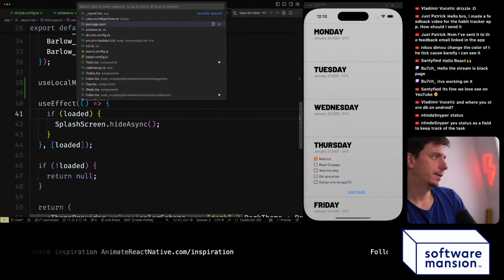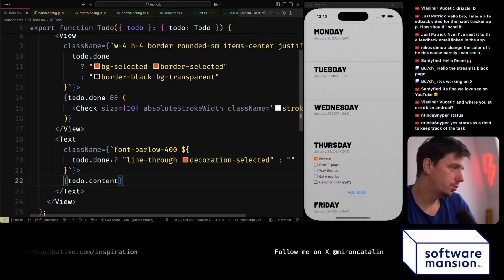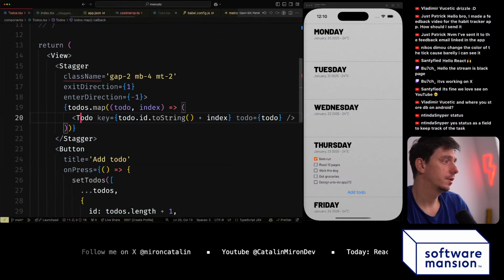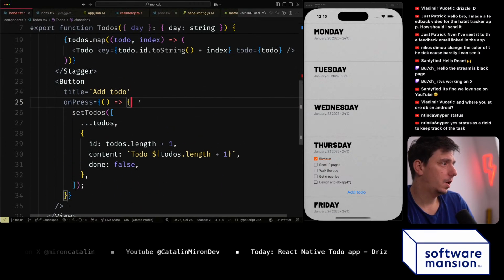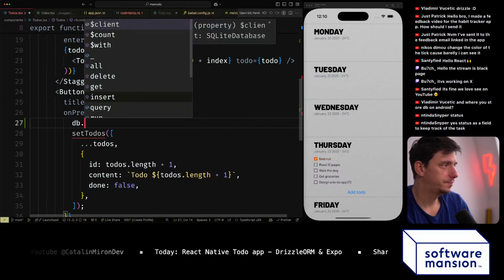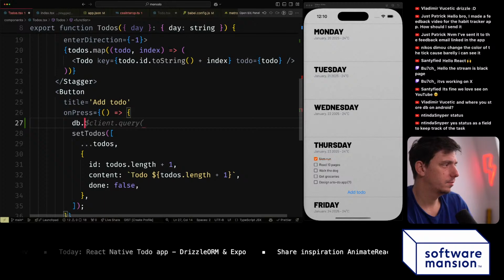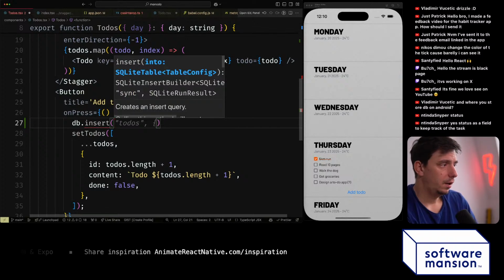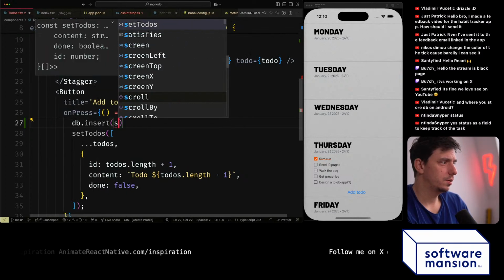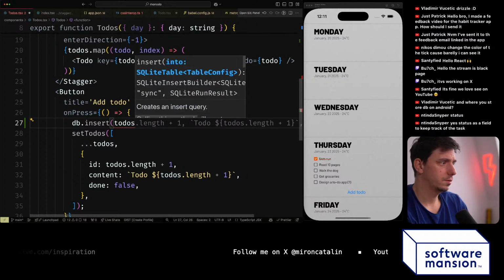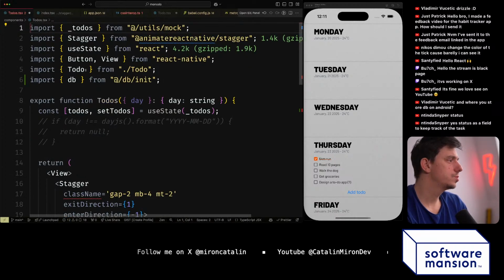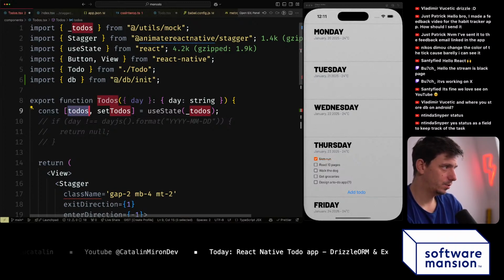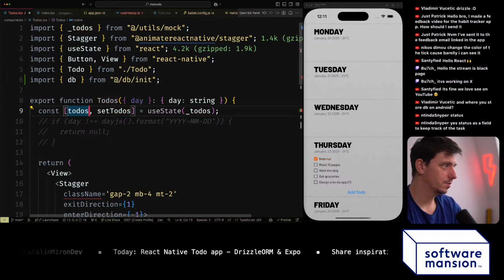Just a dummy one. So how to do it? Well, when I'm adding a to-do, where we have the button, inside to-dos, I'll do here db insert into schema, actually to-dos. Ooh, to-dos is to-dos. I will rename those.